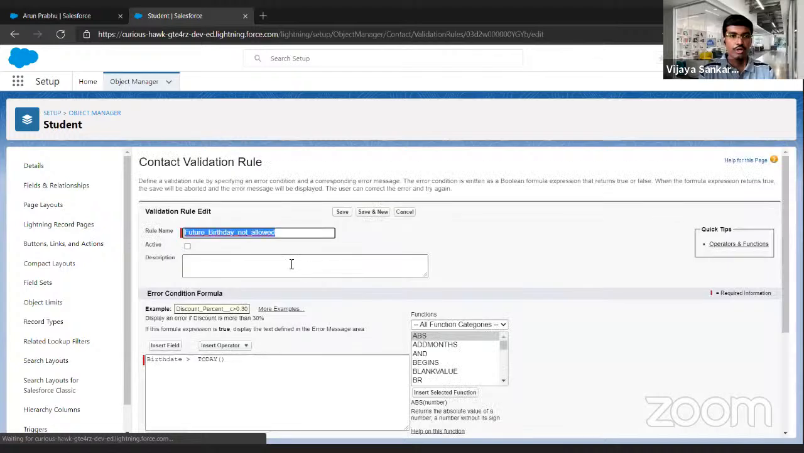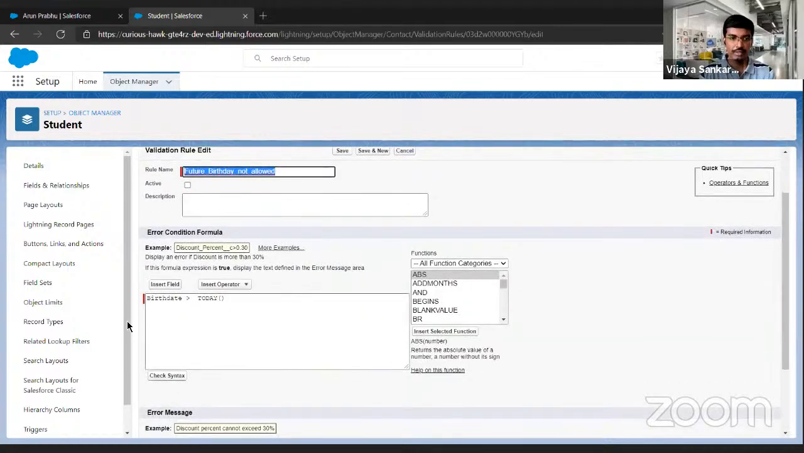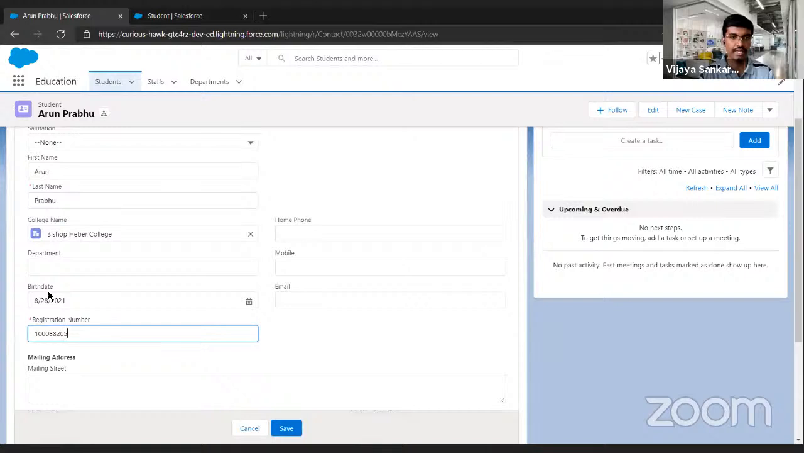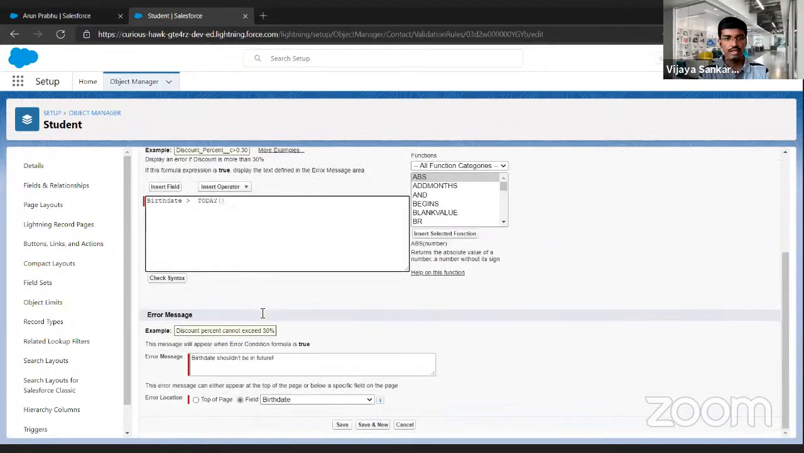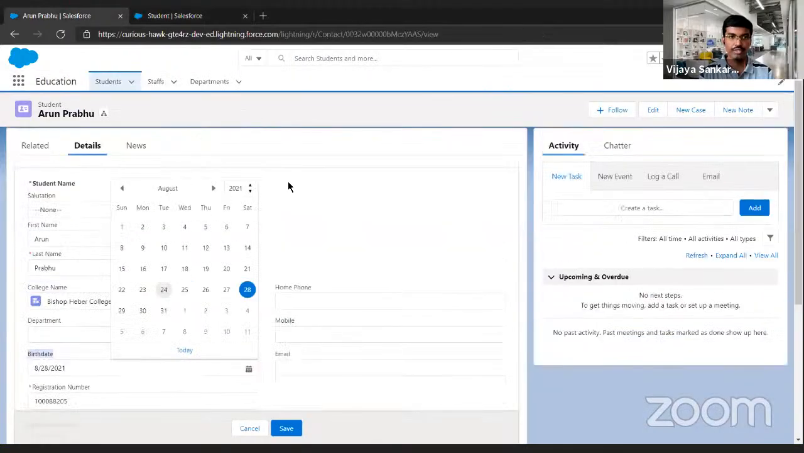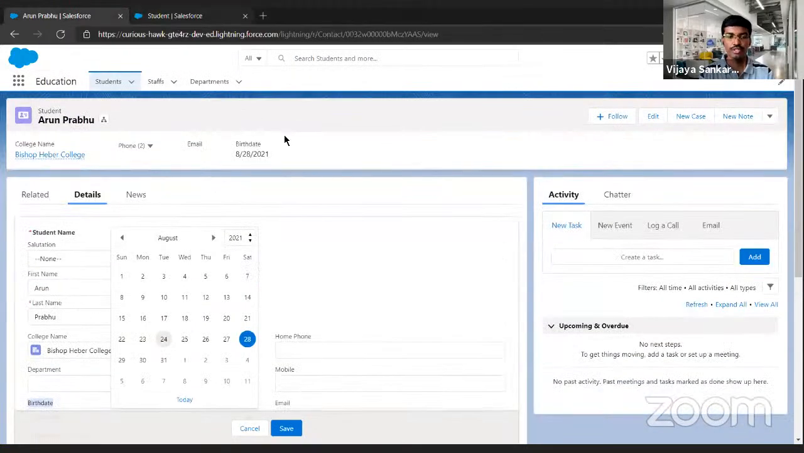webinar. So this is a new validation rule that we need to give, which means that a future birthday should not be available. And birth date is the field we have. So it cannot be greater than today, which means that it should be in the past. Okay. And what kind of error message should it return? Birth date should not be in future. And where should that error come, whether next to the field or at the top of the page? So that information will be captured here.